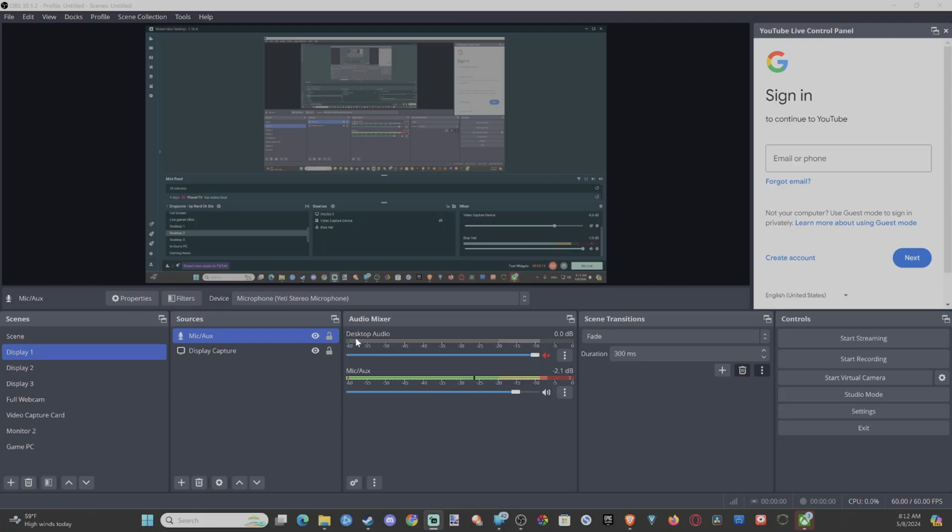So you could have desktop audio. This is why I have it muted. You can have desktop audio right here, and then you can have your game audio or maybe your capture card audio, and it could be recording the same sound. So you might want to go ahead and just mute one of these.